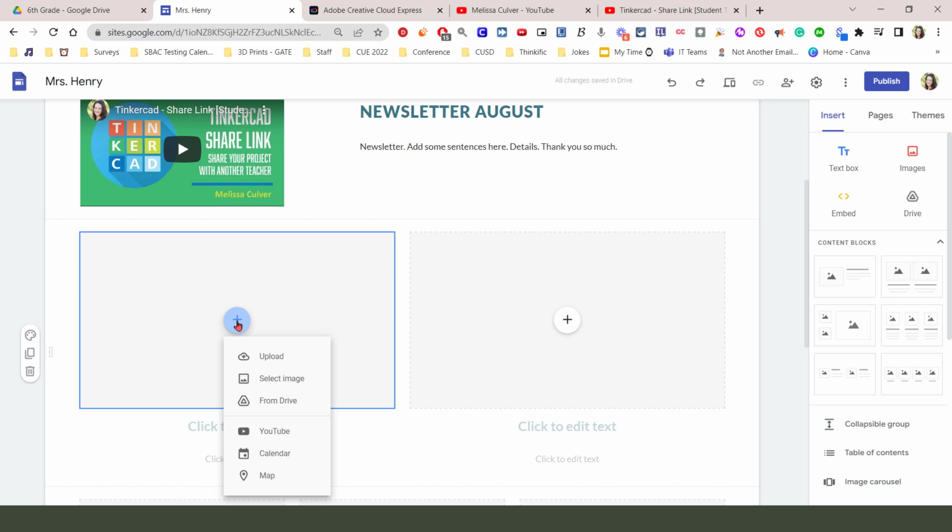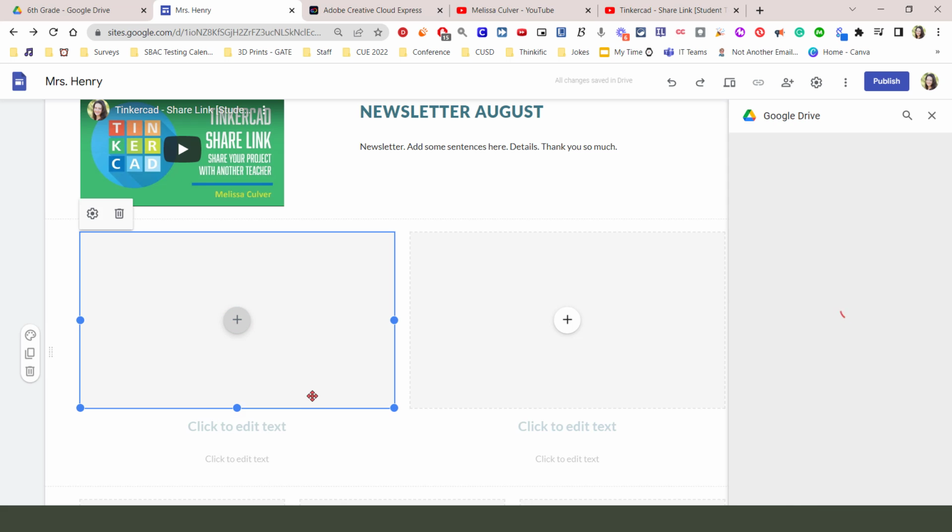I'm going to click right here on the plus symbol one time. In addition to clicking the plus symbol one time, I want to grab something from Google Drive. So I'm going to choose this option. After I choose from Google Drive, over on the right-hand side, I'm going to see a snapshot of some of the resources inside Google Drive.